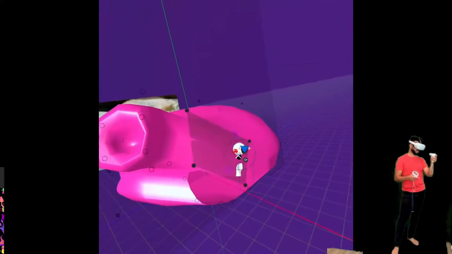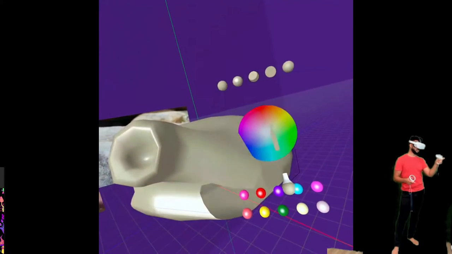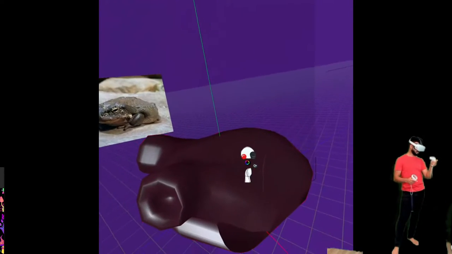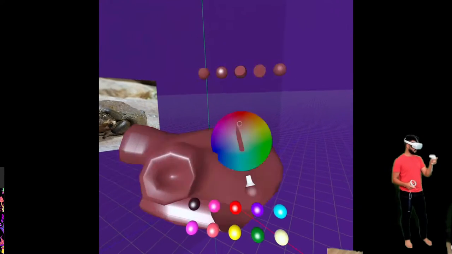Kind of hard for me to see the lines with this paint color, so I'm going to temporarily change it to something that makes it a little bit easier for me to see the lines on it. It's still kind of hard to see. Maybe I'll make it gray.